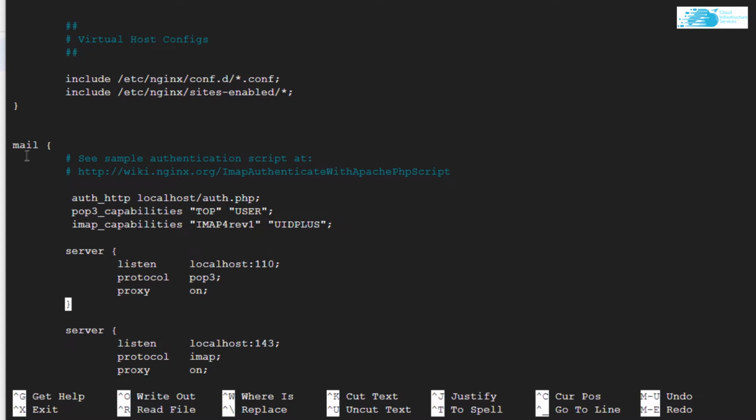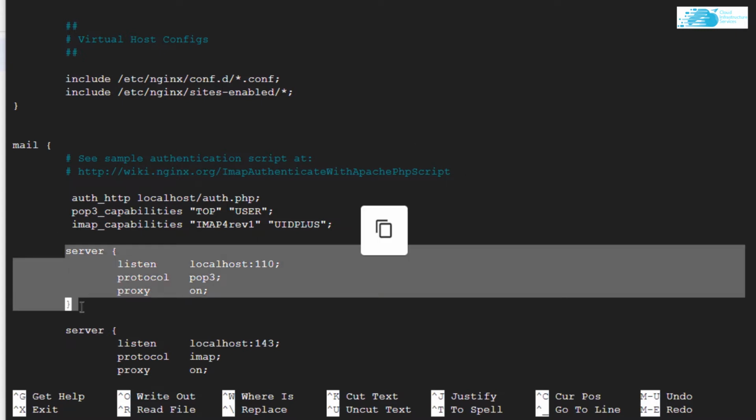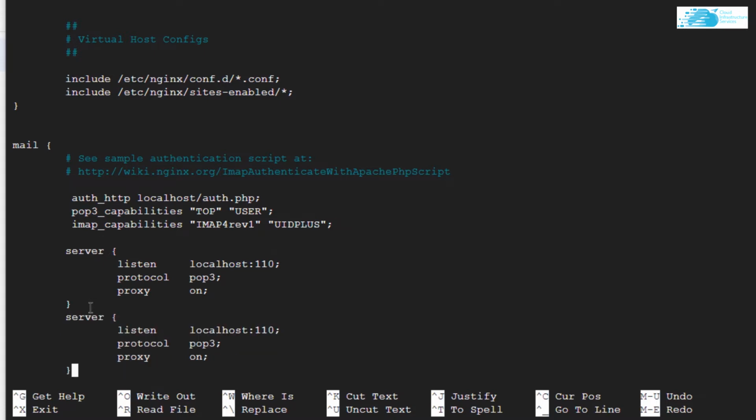So I'm going to copy this protocol or this server tag and paste it once more. And for the protocol name, I'm going to change it to SMTP. And for the port number, I'm going to change it to 25. Now, as you can see, this server tag listens to the localhost, but we do not want it to listen to only localhost. We want it to listen to the host name.